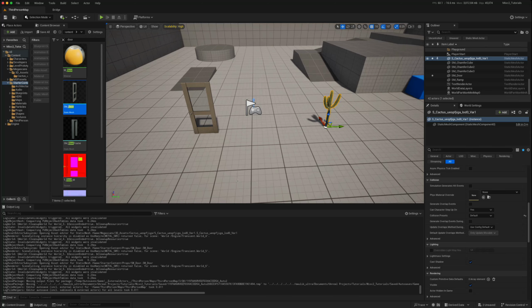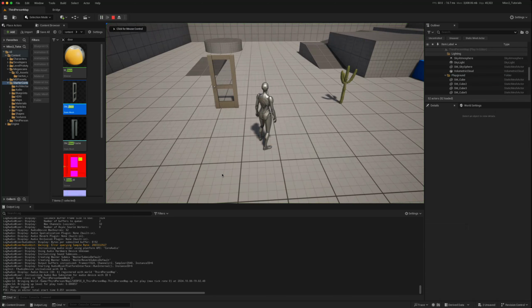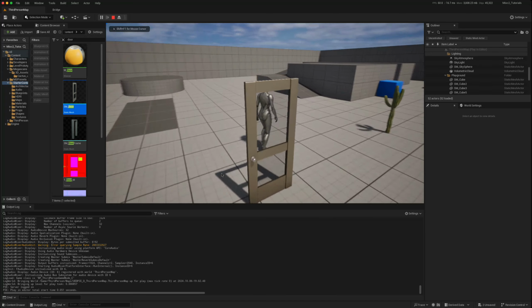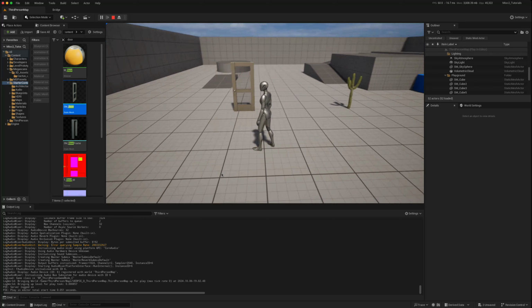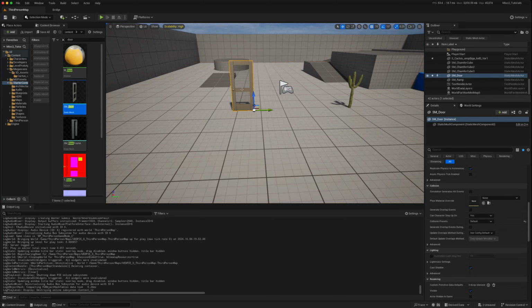If we just play straight away, in the default state I can just walk through both of these. There is no collision. If I click on the door and go across to the details and come down to the collision, it comes through as collision preset default. So what exactly does that mean? If you read it, it says this is the preset specified in the static mesh asset.